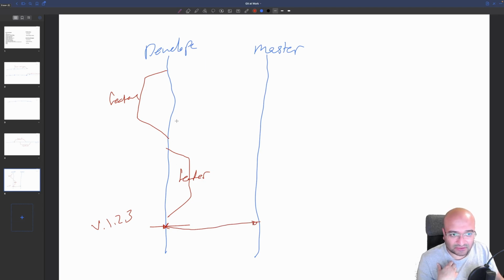So this is the difference. You don't merge features into master, but rather you take them from develop into master. And now we take this one and say, okay, now this is version 1.2.3, and we tag it.